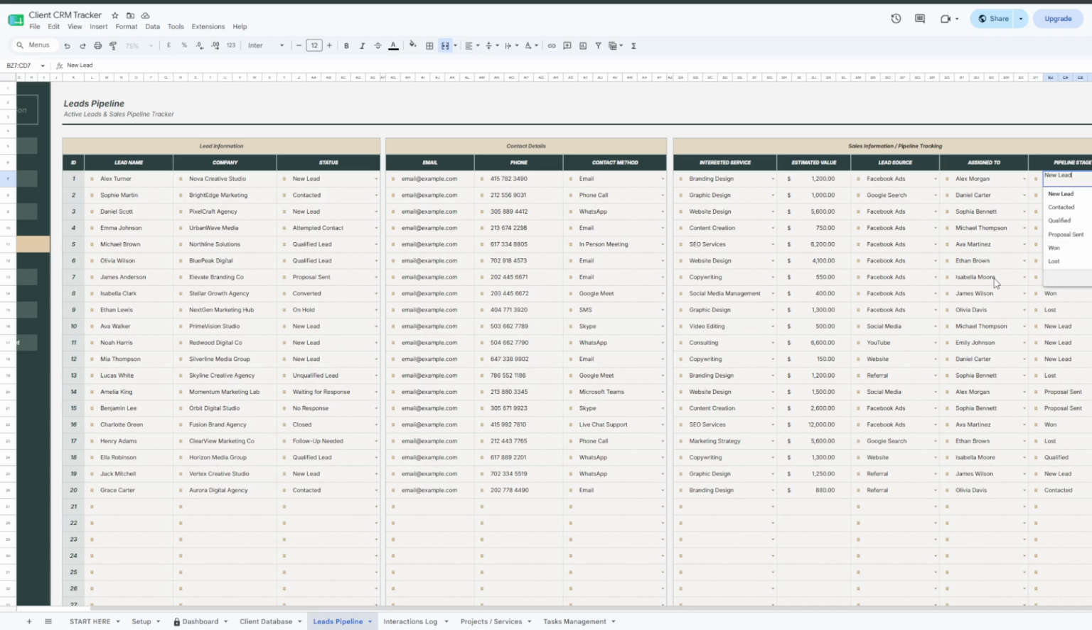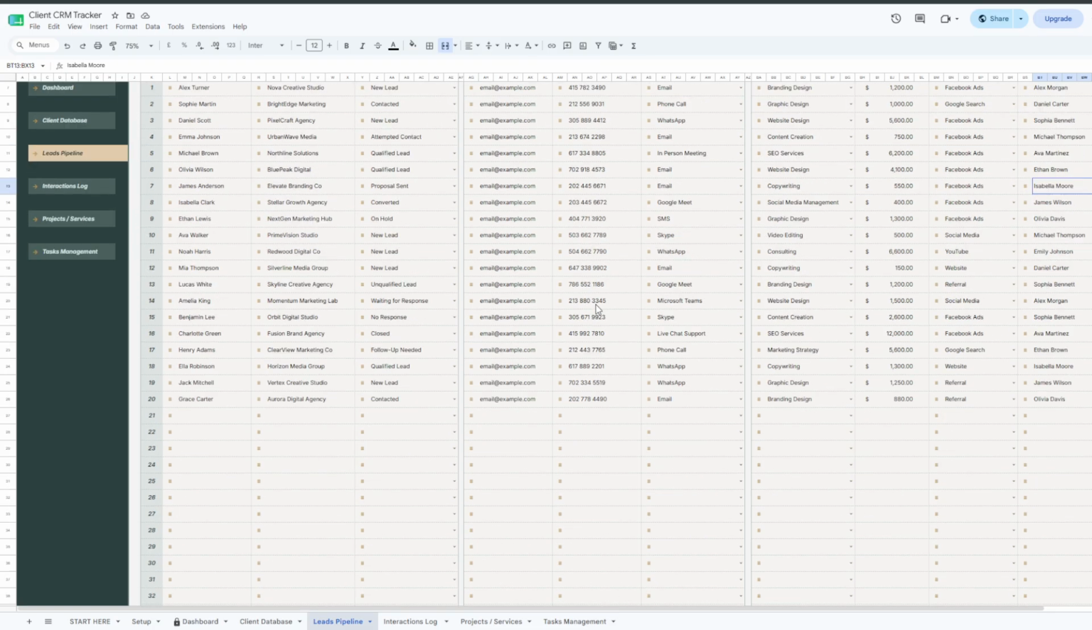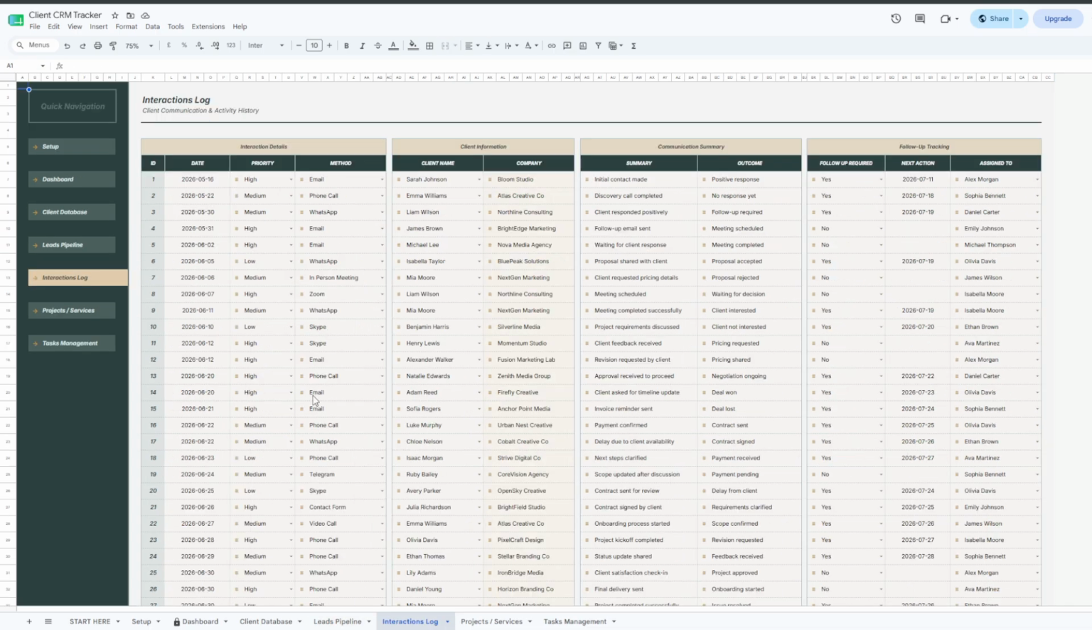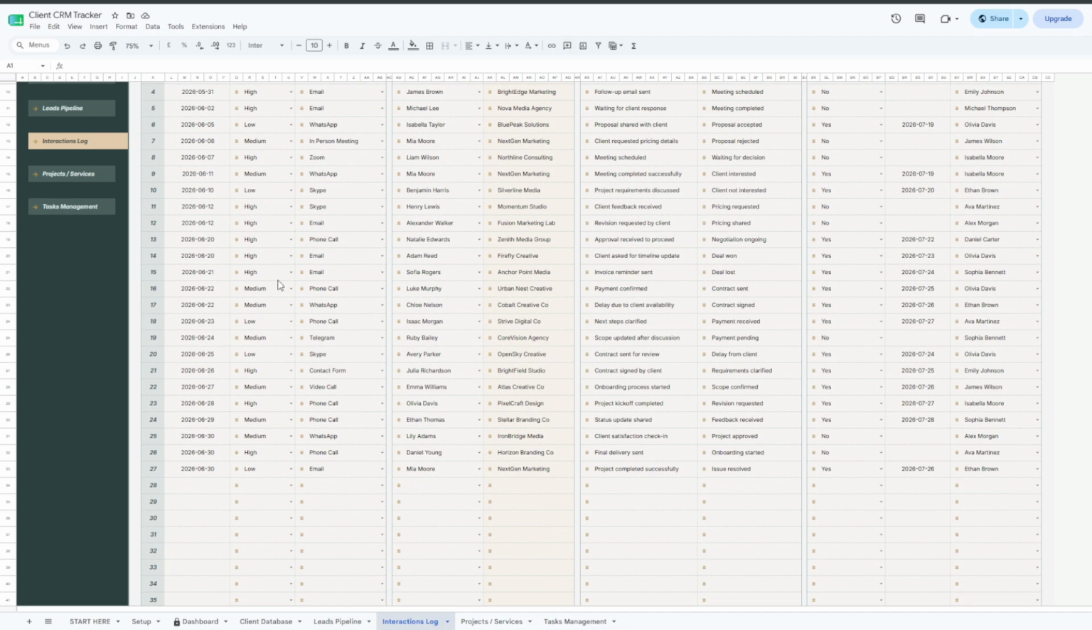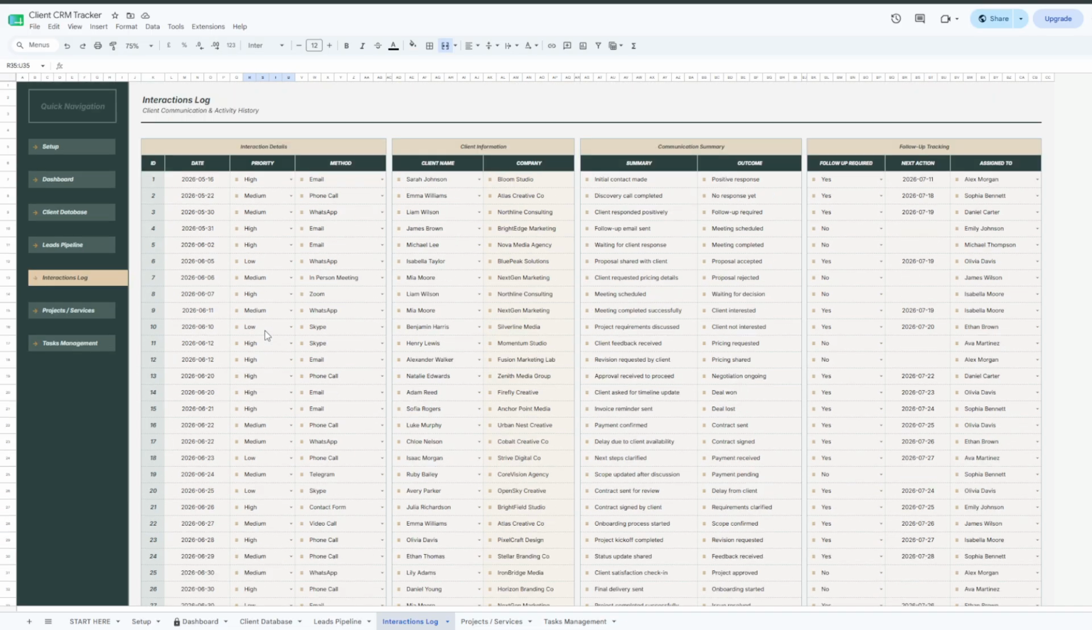All of this information works together to give you a clear, real-time view of your pipeline performance and helps you prioritize the most valuable opportunities. Next, let's move to the Interactions Log tab. This tab is used to track all communication history with your clients and leads, ensuring you maintain a clear record of every touchpoint and follow-up action.